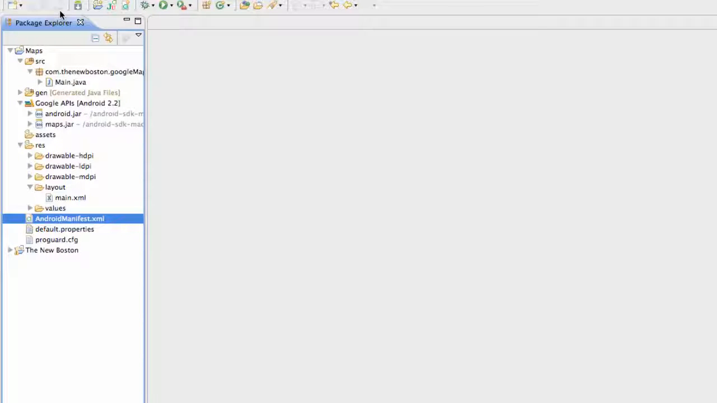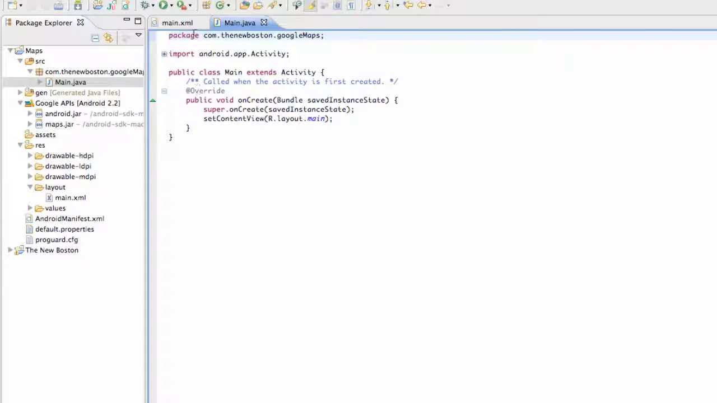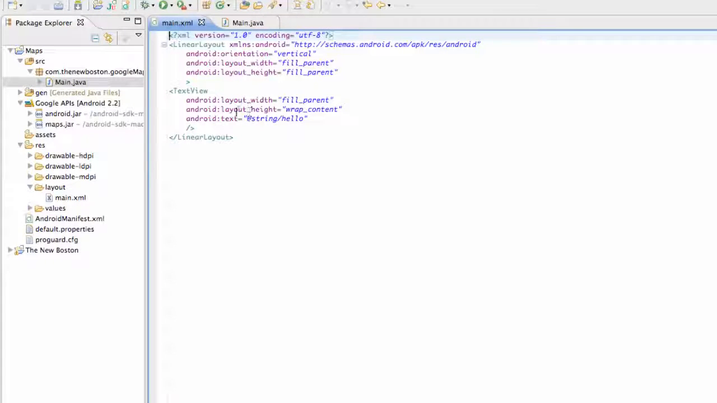What's up, guys? Welcome to your 131st Android tutorial for the new Boston. What we're going to do in this tutorial, well, we're basically going to get our map working. So the first thing I want you guys to do is open both your layout and your main Java file, and these are the two classes that we're going to work with.